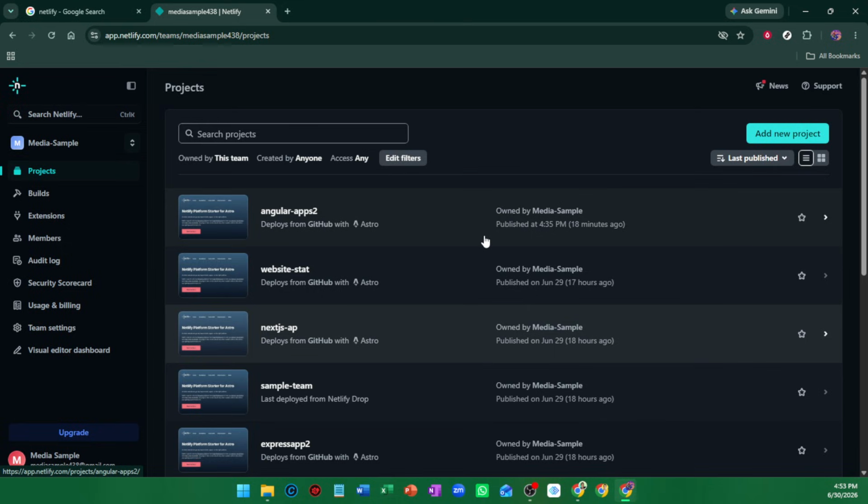Next, log into your Netlify dashboard. This is where you'll manage your site's deployments and form activity. The dashboard is essentially your control center, so once you're signed in, you'll be able to navigate to the correct project and confirm that everything has been deployed properly.